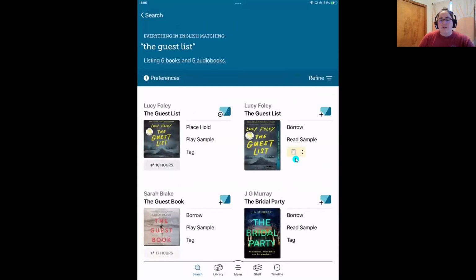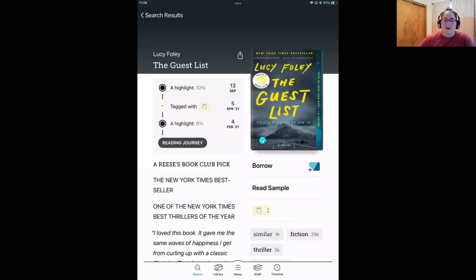And this is another reason I love those borrowed smart tags, is because I know I've borrowed this book with that indicator. So this is definitely the version of the book that I made my notes and highlights in. I'm going to tap on the jacket cover itself to view the details page.